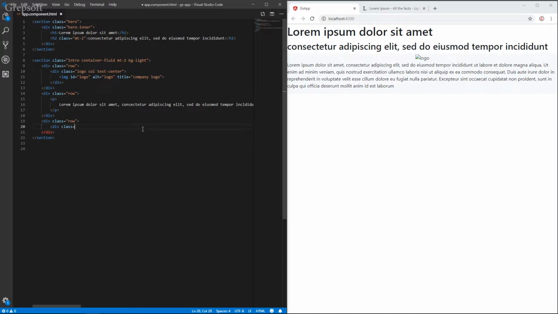So once I have that, I'm going to create a column, and what we're going to say is that sm means small. So on small devices like phones, this will break, and it won't be in a row anymore. It will be one above the other.